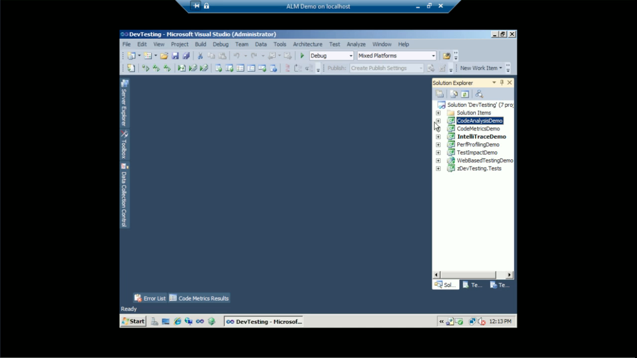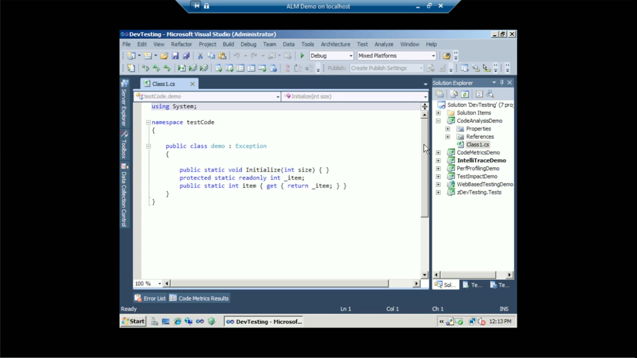So first things first, let's take a look at an example of code analysis. I've broken up a solution here for each of the little demos I'm going to do today. The code analysis demo is very small and very simple, and some of these things you might be able to notice just by looking at it, some things around naming conventions and signing and whatnot.